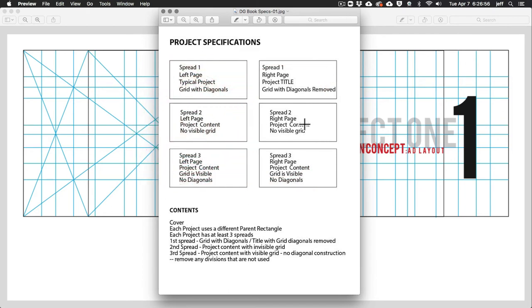This is project content, and it will be based on the grid, but the grid will not be visible. And then on the third spread, again, it's basically the same spread, except that your grid will be on, but the grid will not have any diagonals, because I will have seen that, how it was built on this page here, so I don't need to see the diagonals here. And as a matter of fact, if you do, I'll be annoyed.